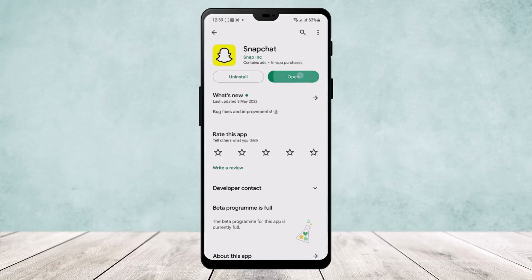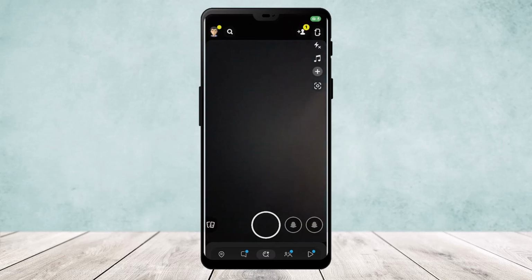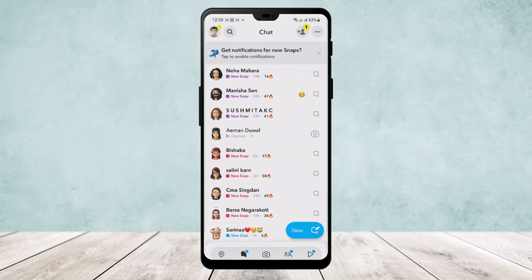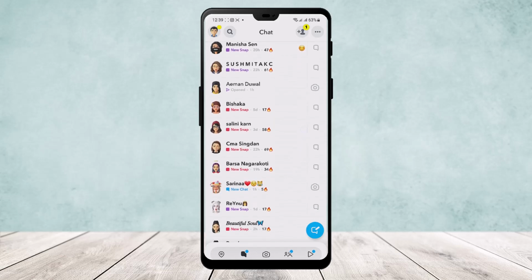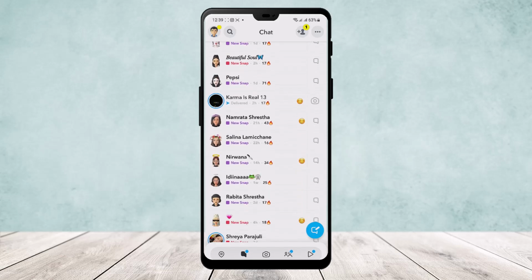You can always open the Snapchat app and you'll get an interface like this. Now head over to your chats by tapping on the chat icon at the bottom of your screen, that you can see just beside the map icon. And here you can see your audio and text conversation history.